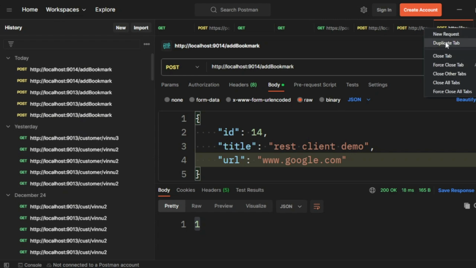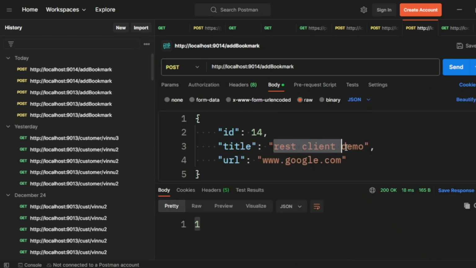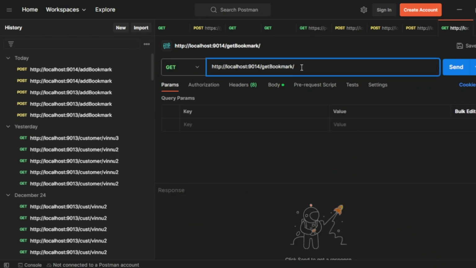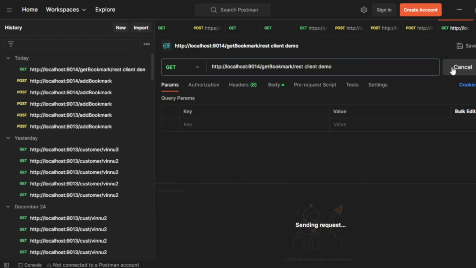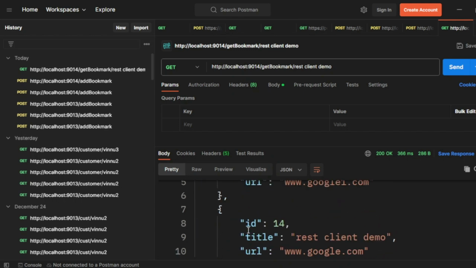So let me duplicate this, and here let me add this title. Let me add that this is nothing but my get call, and what is a value, this is a value, right? REST client demo. So let me take that value here. If I click on this, now you could see we got list of records presented for the given name.